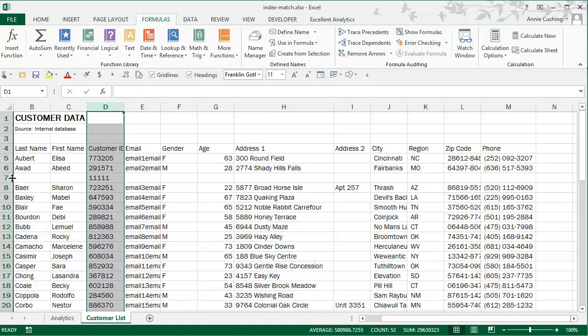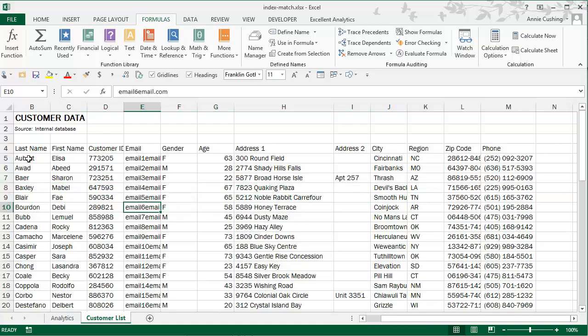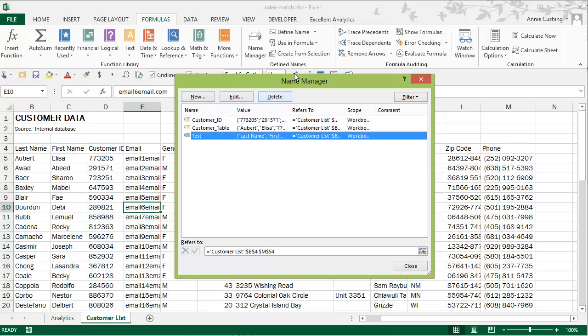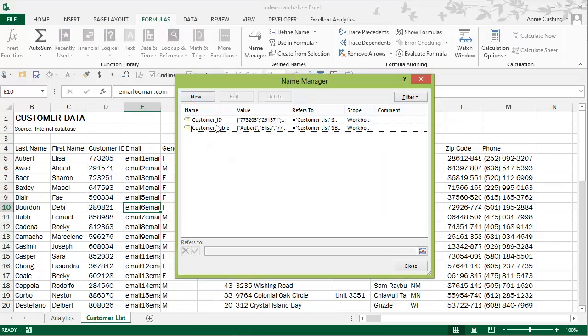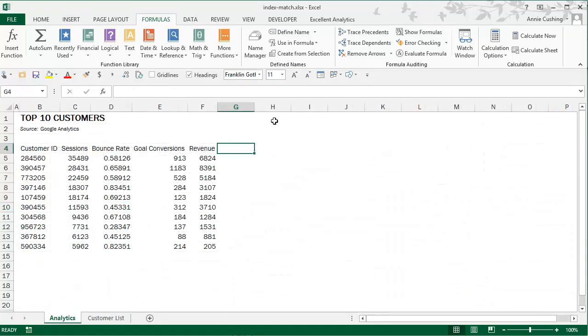I'm going to go ahead and get rid of these. If you want to see where the named ranges are, you can go up to the name manager. Unfortunately, the Mac doesn't have a name manager. We'll just delete this one, we don't need it. So you can see we have customer ID and customer table. Perfect. All right, without further ado, let's jump in.